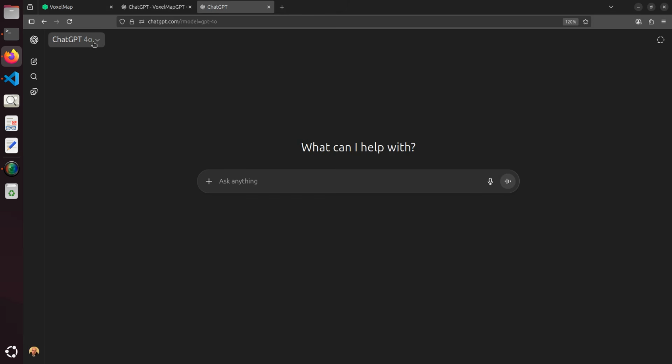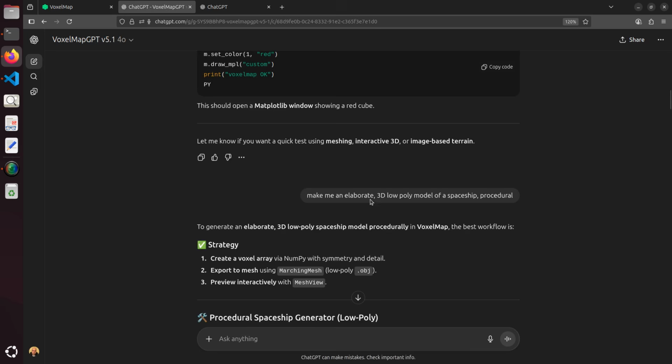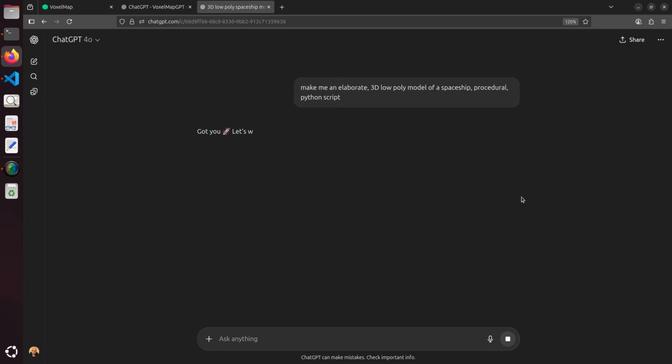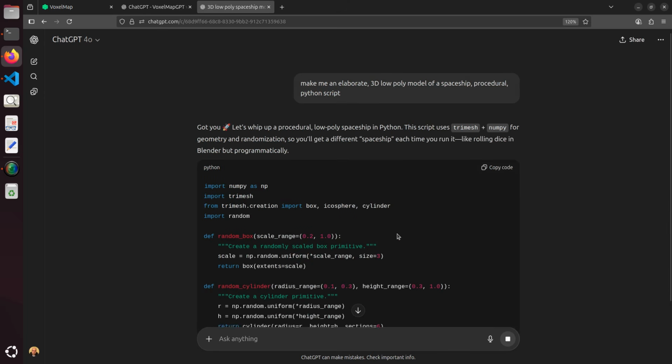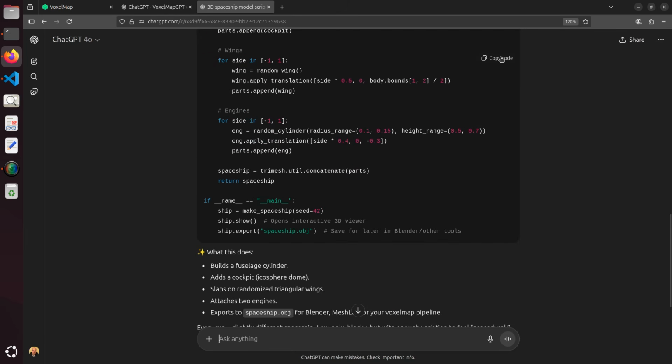Okay, so I'm using the same GPT model that was used in the assistant, the GPT assistant for VoxelMap. What we're going to do here is give it the same prompt, but I'm going to add, of course, because it doesn't know how I want it to make me that spaceship, "write Python script" after "procedural." Okay. It gives me this code, quite long, very long.